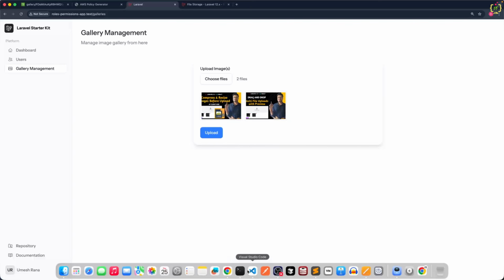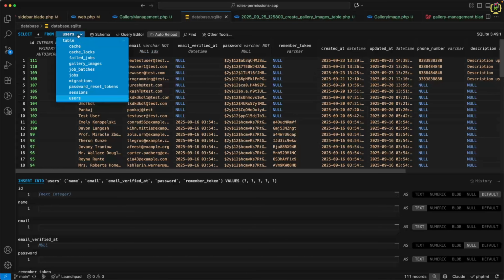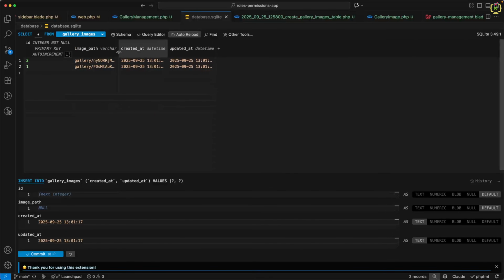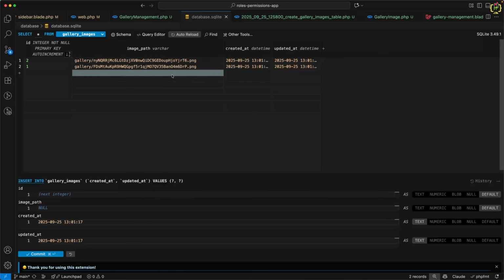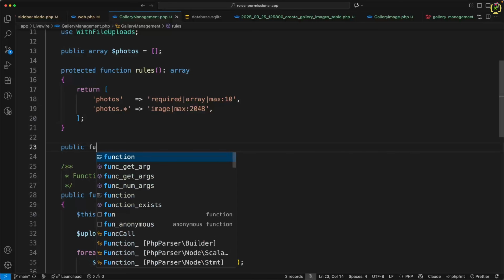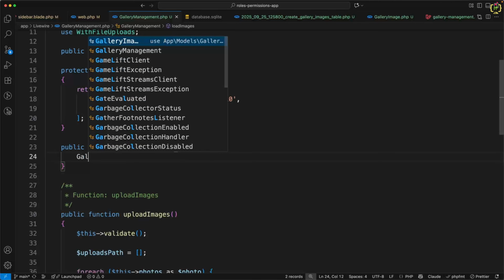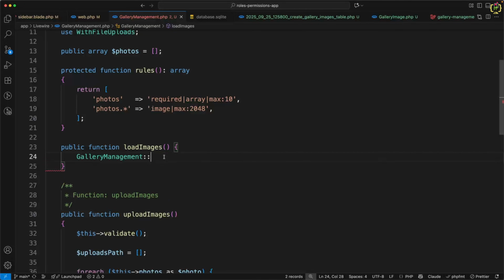Now in the next step, we will list out all the uploaded images from the table and we will render the images from S3 here. So let's navigate back to the code editor. And firstly, I will navigate to the database.sqlite. And here I will check the gallery images table. Here we have 2 image entries. So we have to fetch these here in order to render them. So I will navigate to the gallery management component itself. And here I will create one function as public function loadImages. And I will use the gallery management model and I will use order by ID descending and I will get it.